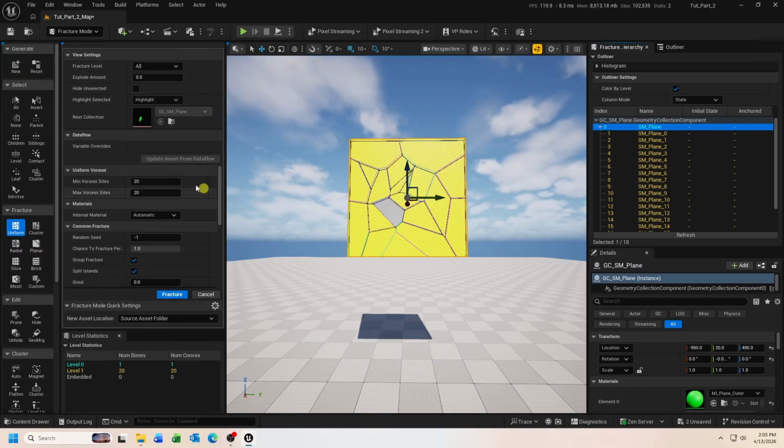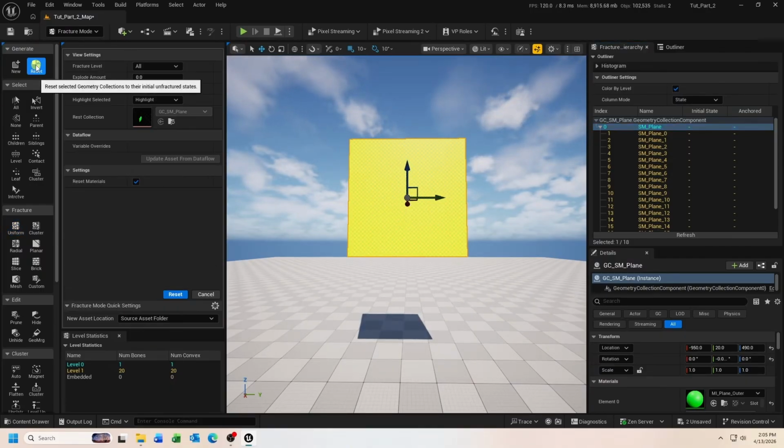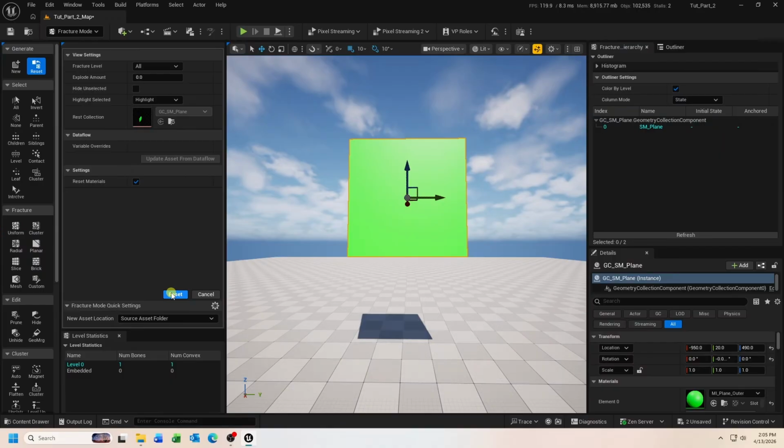The min and max Voronoi sites allow you to specify a random range of bones you wish to generate when you run a fracture. The default is exactly 20, which is done by setting both min and max to the same value. Let's start over and try a different value. To reset our geometry collection, go to the Generate section and click on Reset. Then click on the Reset button in the View Settings window.